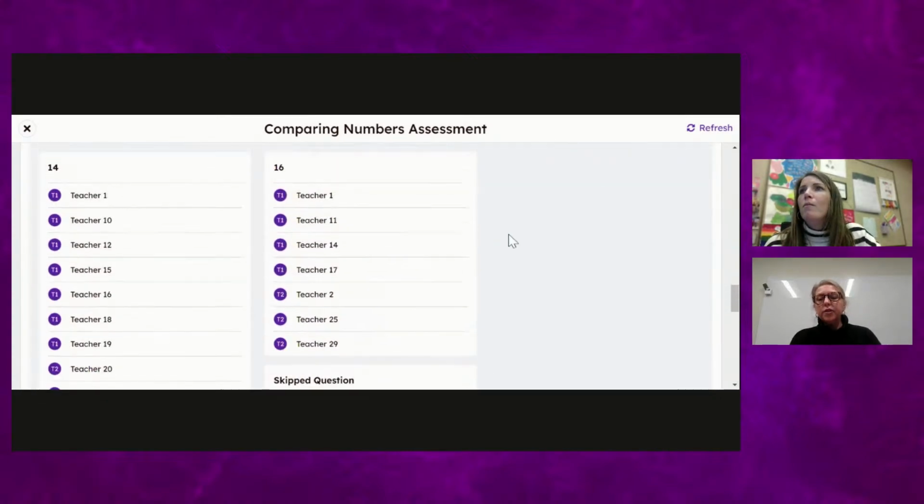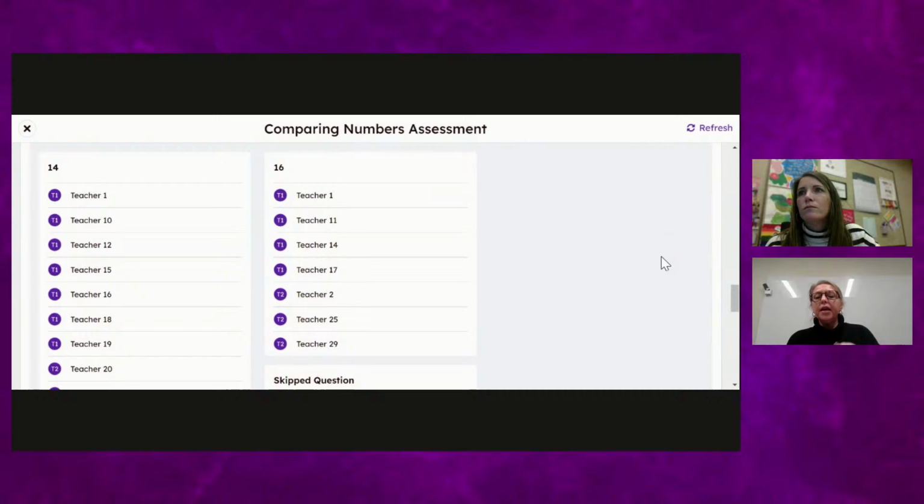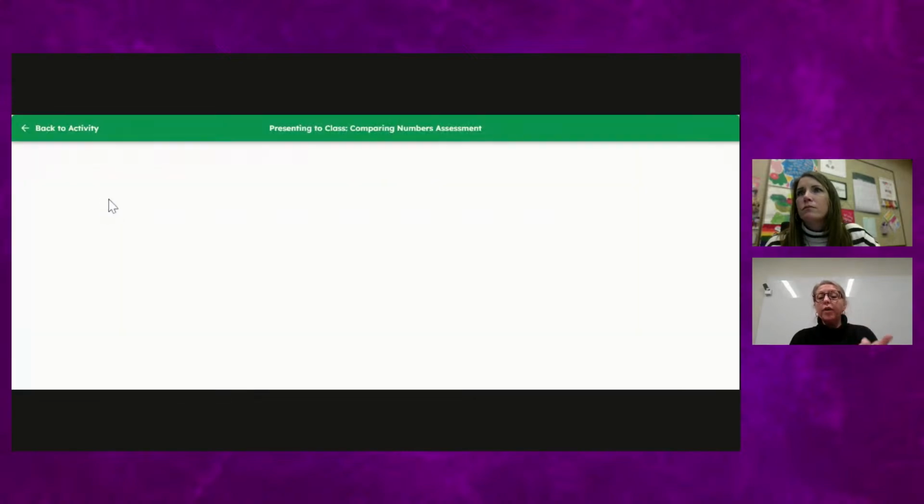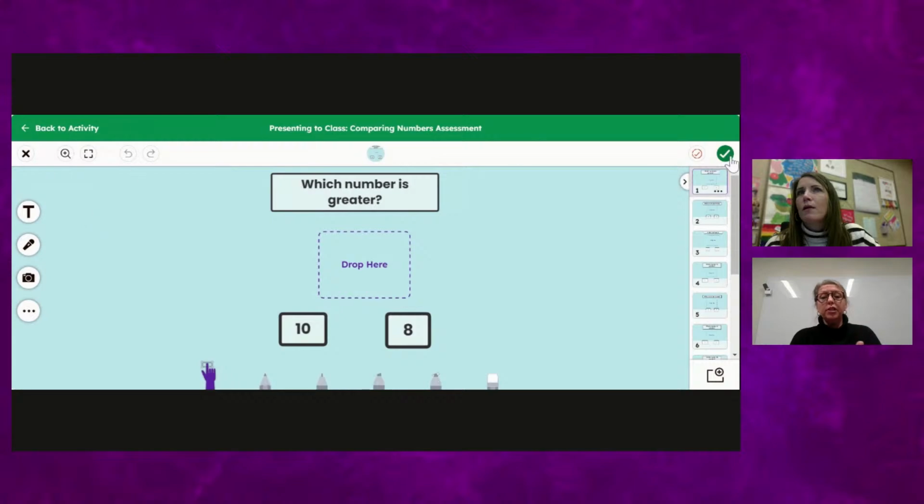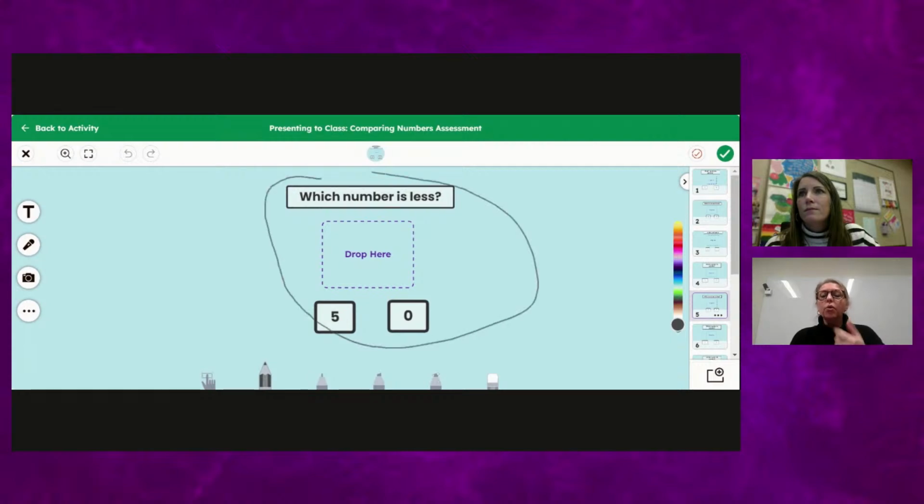And Shannon, what's nice too is that because we learned about the present to class button, this is something you can take and present to your class in a whole group setting when you are ready to do some reteaching. Okay, let's talk about a couple of these, because I noticed that a large percentage of our class really struggled with these particular questions. Now we can bring it up, and I can easily share the screen with my students and have a conversation about which number is less.